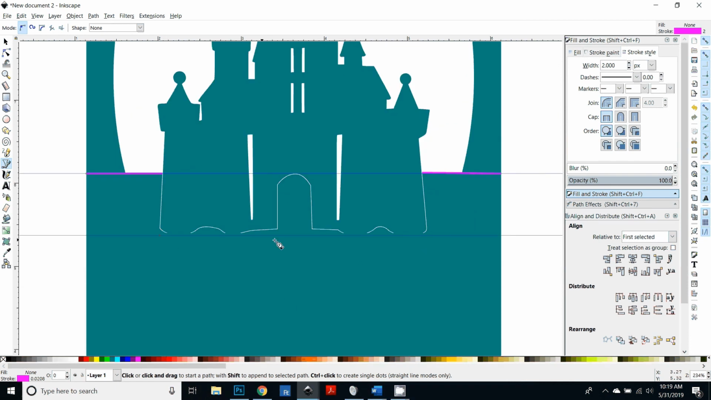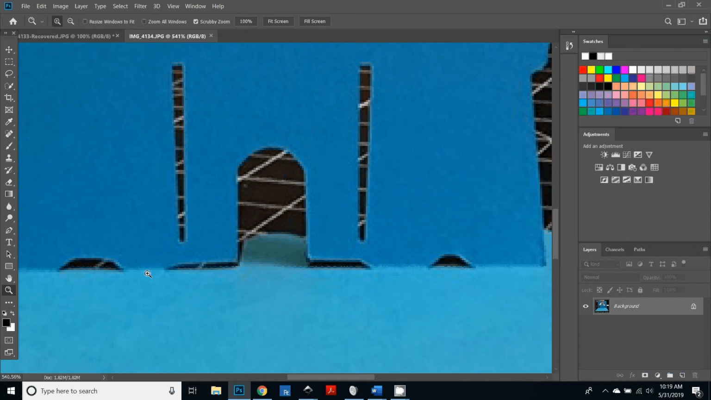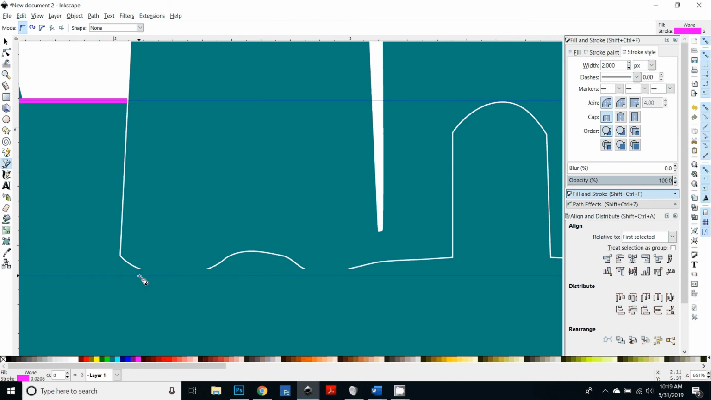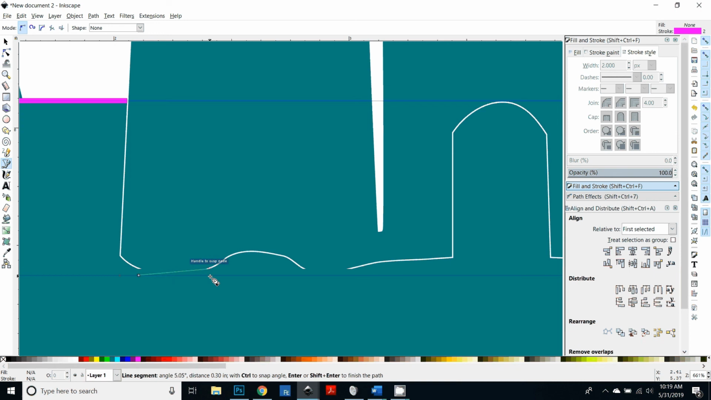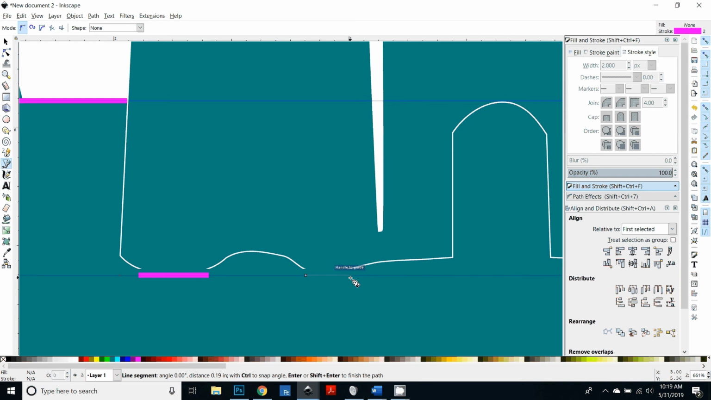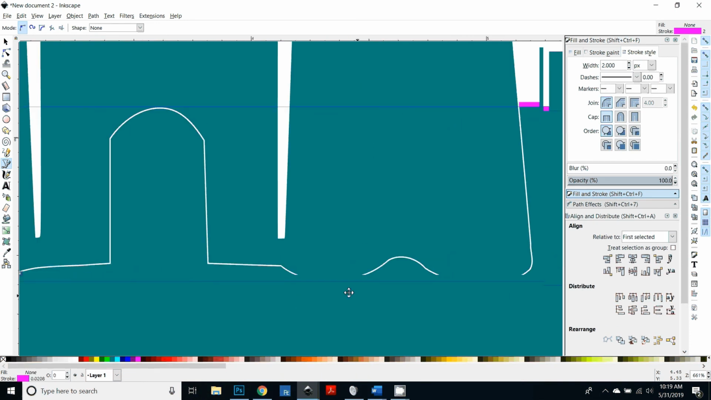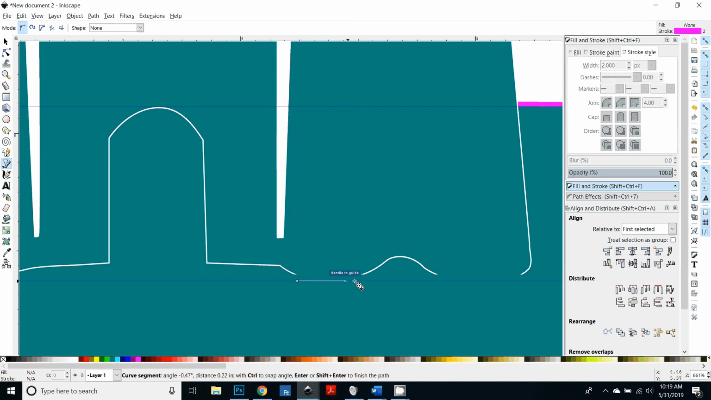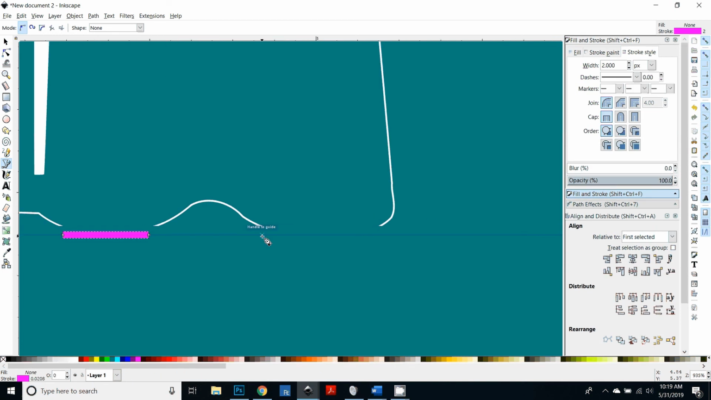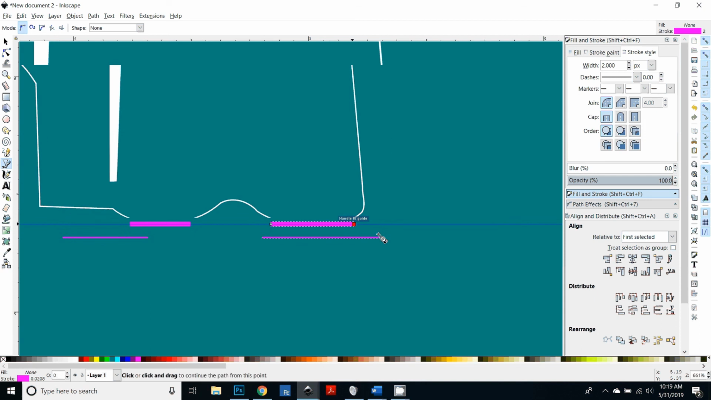Now we need one more set of score lines right across the bottom of the castle, right in these little folds. So I'm just going to do the same thing. I'll zoom in a little, and I'm just going to put a score line here, whoops, to here, here, to here, my snapping is making it a little, there we go. And then one final one here and here.